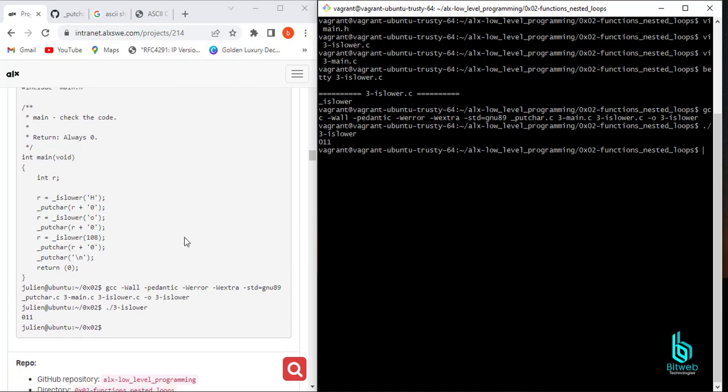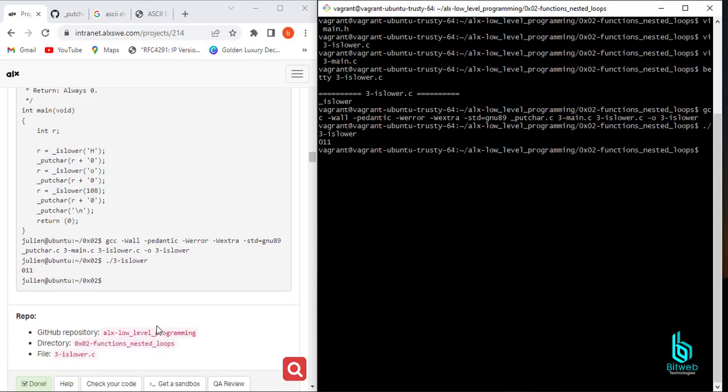Do you get it? So don't forget to add, commit, and push to your GitHub repository, and you can run your checks. So we are stopping the video here.